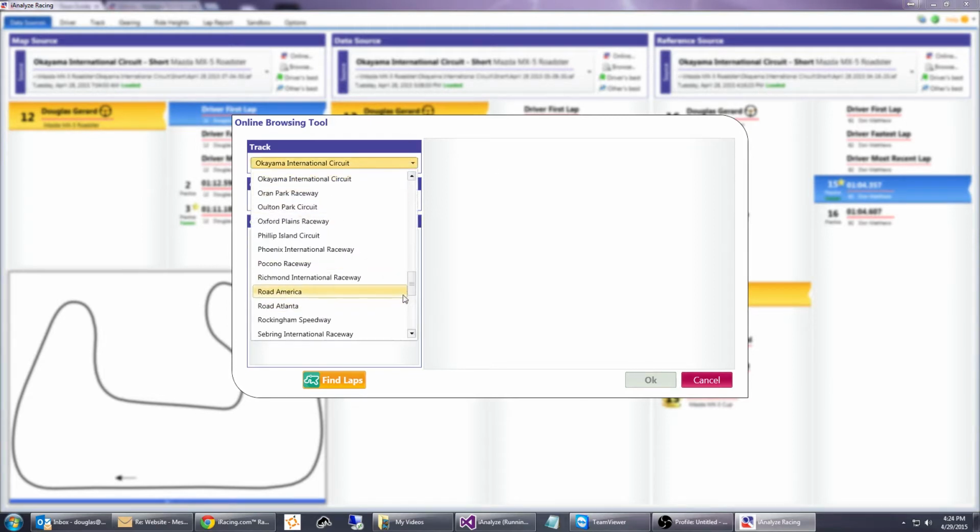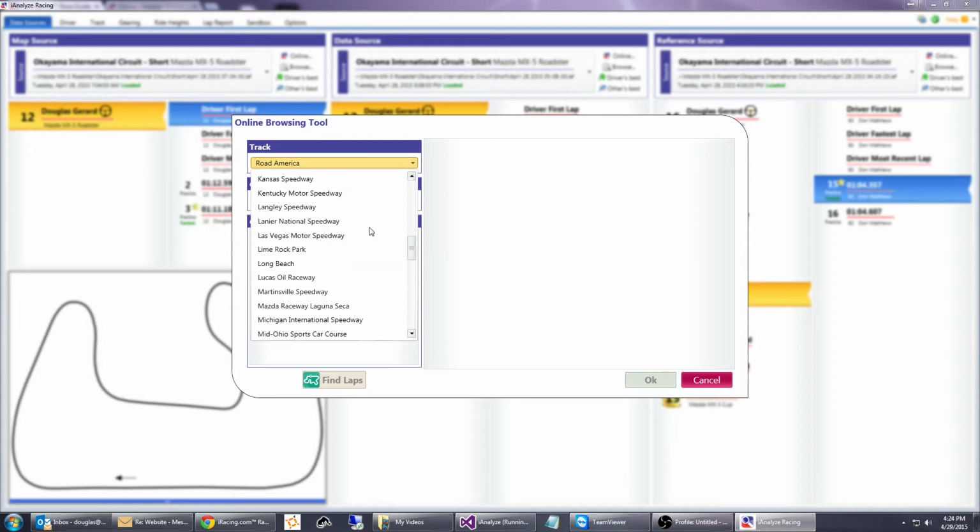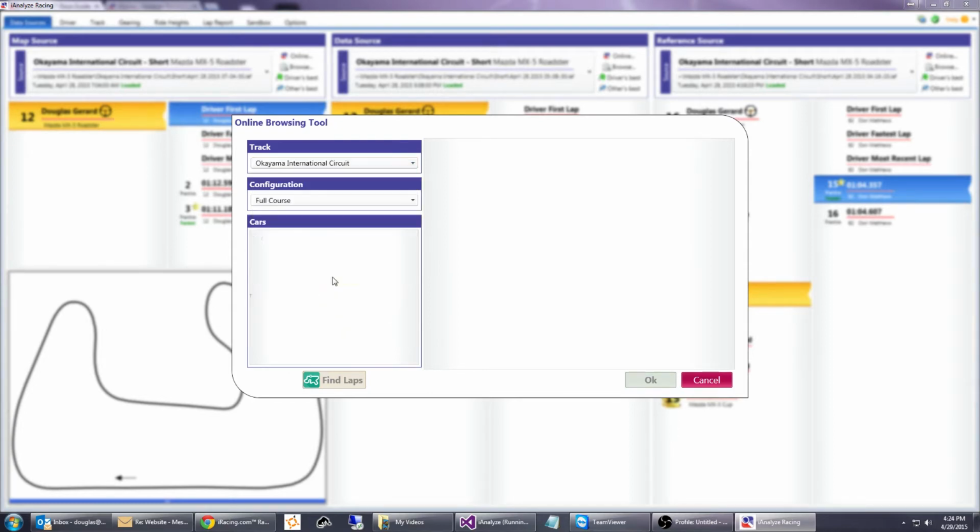You've got a drop-down list listing all of the tracks that we have data for, from Okayama to Road America. By default, it will go to the track that you're at and update the configurations for what you have here, so you can just quickly jump into the cars that you want. And interesting, we have two cars here. You could also select which cars you want to look for laps for.